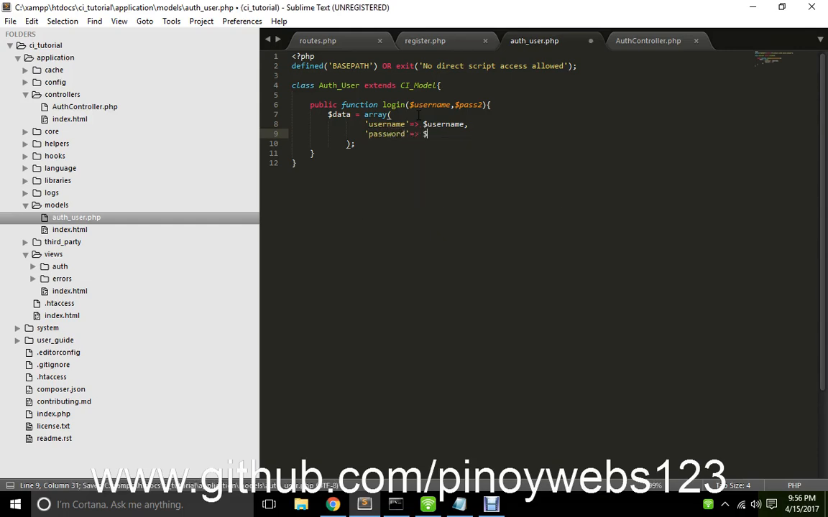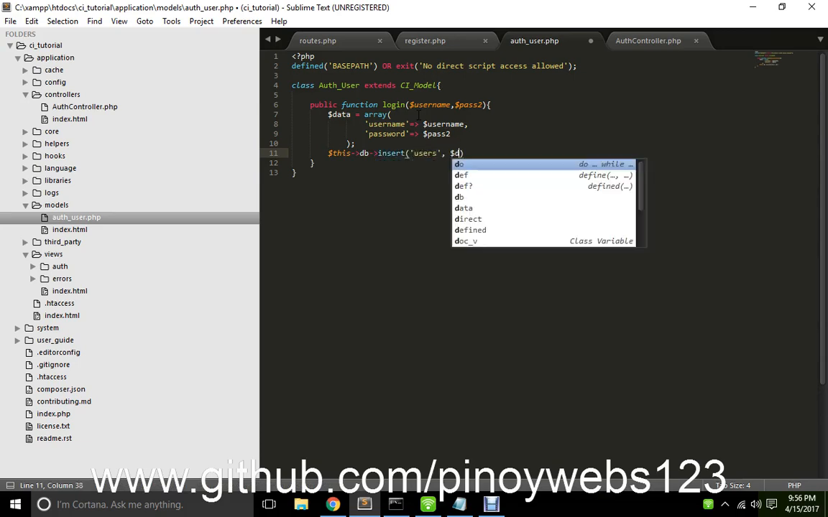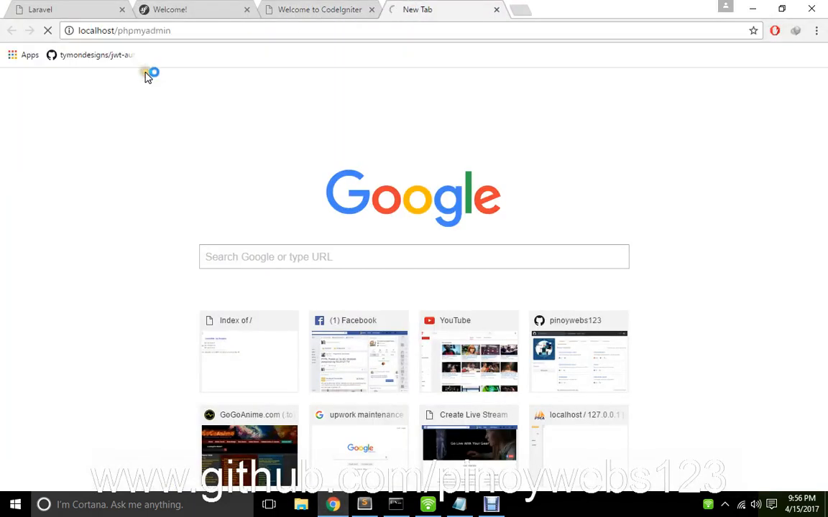is equal to pass2. Ayun, this db insert users with the bind of data. Ayan, ganun lang po kasimple. But of course, we still need to create the database. So, after we create the database, it is still loading.